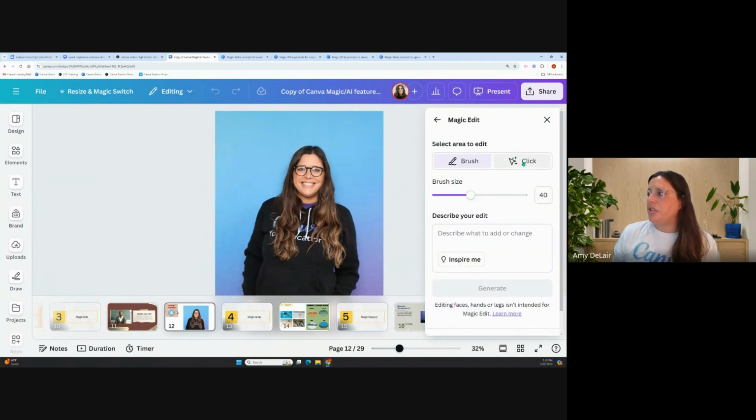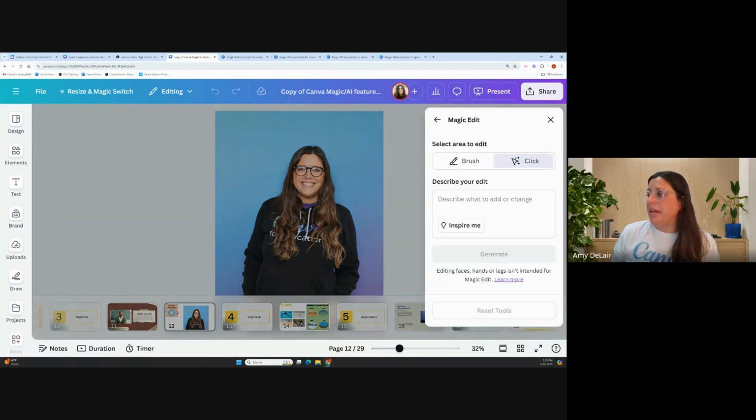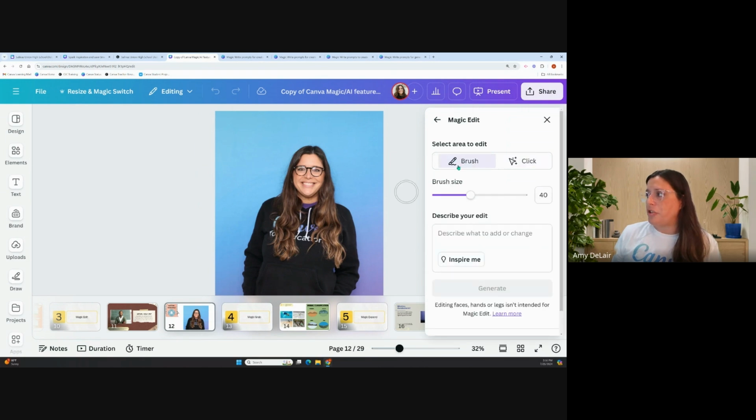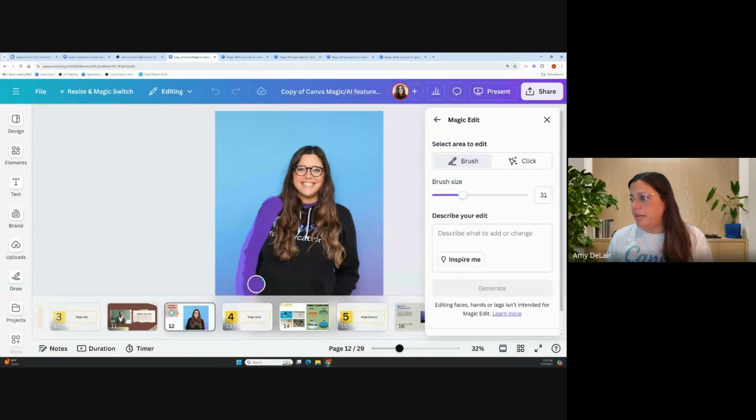So you could potentially click on an entire element of a design. However, I don't recommend doing that for this one because AI is really not so great with faces. So I want to keep my face. So I'm going to go back to the brush option. I'm going to make my brush just a little bit smaller. And I'm going to brush over this Canva hoodie. I'm going to try to keep as much of my hair as I can.